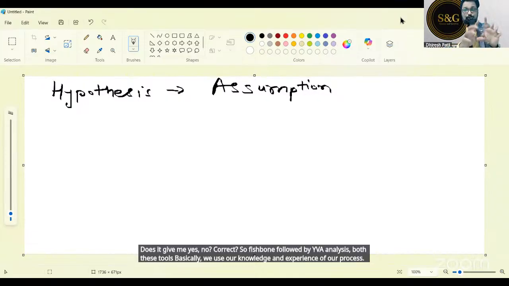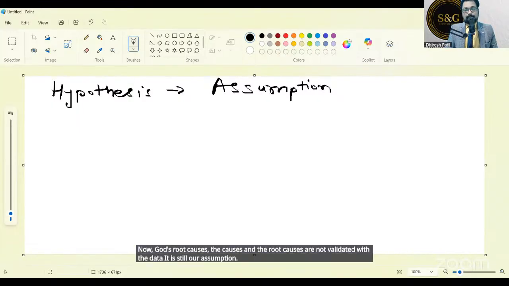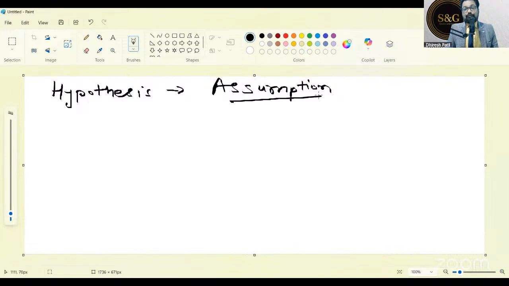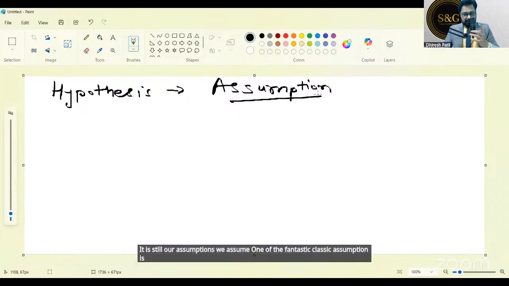Now, the causes and the root causes are not yet validated with data. It is still our assumption. We assume, and one of the classic assumptions is experience, the more the experience.